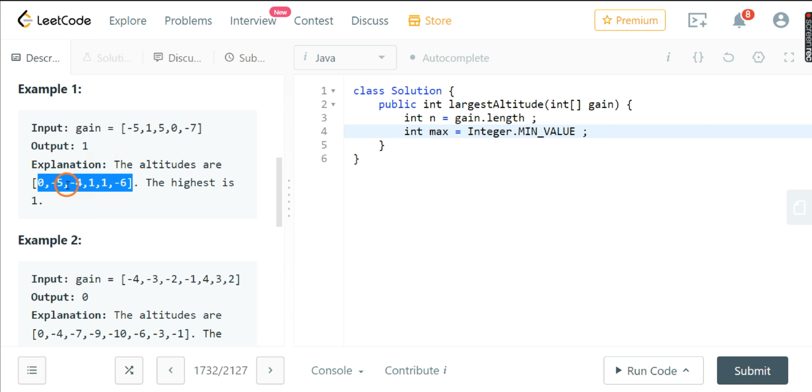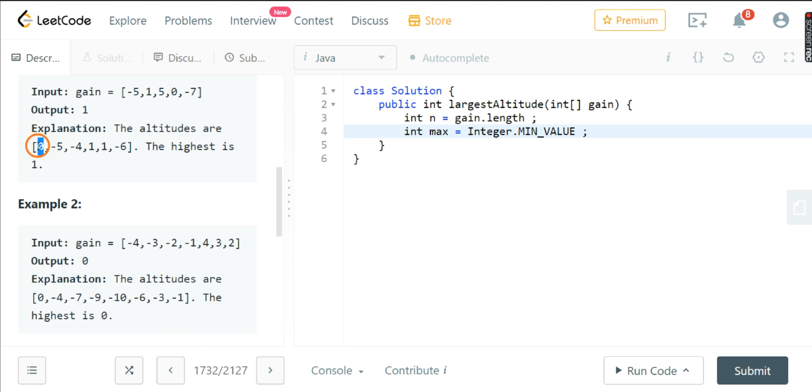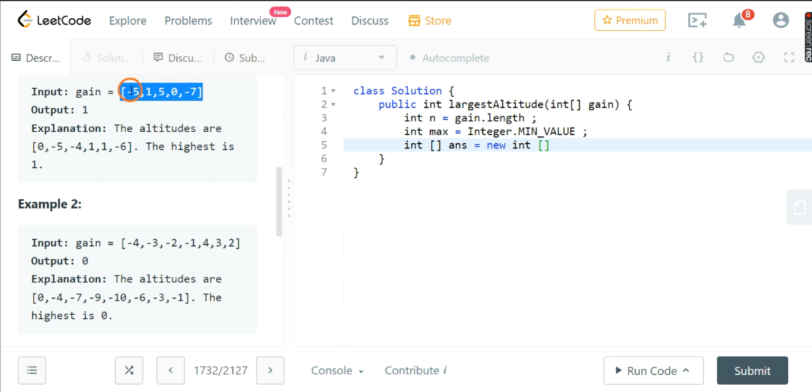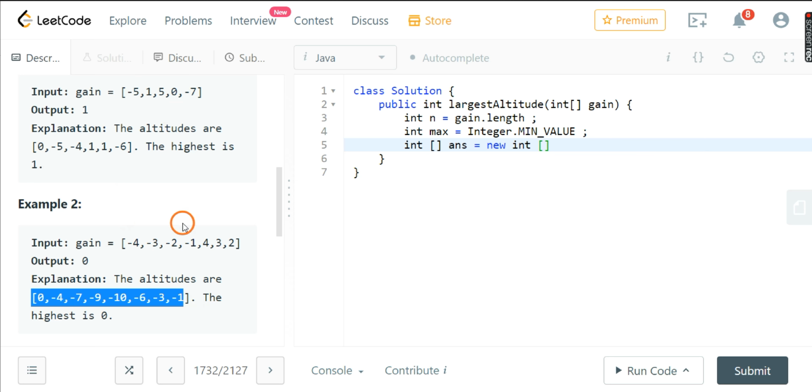Okay, so basically this question is similar to question number 2, I think, which was running sum of 1D array. So what we are doing is that the zeroth index of our answer array will always be 0. So first of all let us make the answer array: int answer is equal to new int. The length of this answer array is n plus 1, one more than the length of gain. Let's define the length, which is n plus 1.